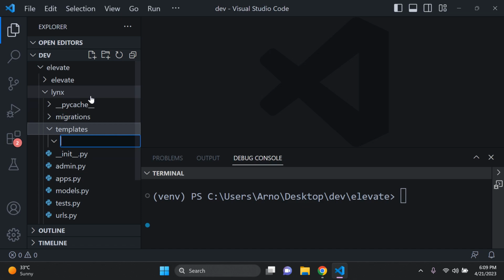So if you have an app called links, and you want to use templates, create the templates folder, and then within templates, create another folder with the same name as that app. If you have another app called payment, you're going to have the payment app, a templates folder, and then a subfolder called payment. If you have another app called cart, you'll have cart as your app, templates, and then in templates a subfolder called cart. So that's the structure you should follow.